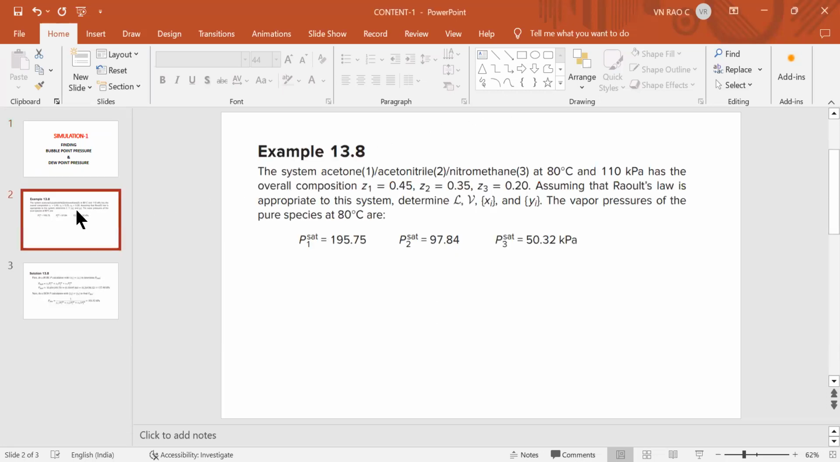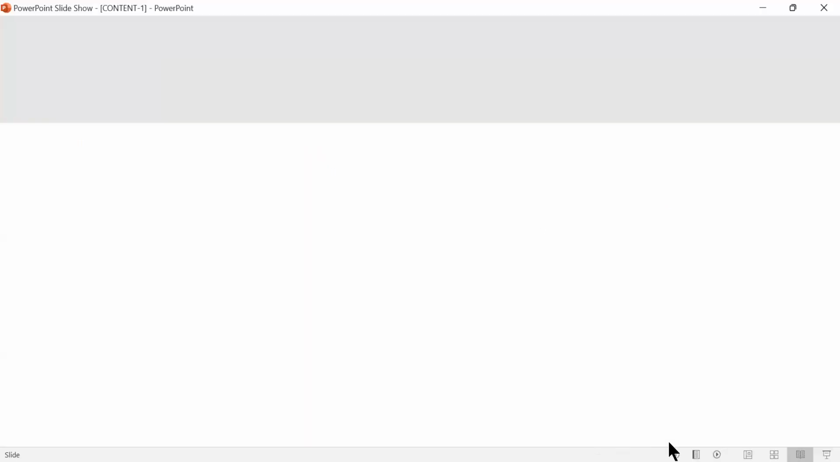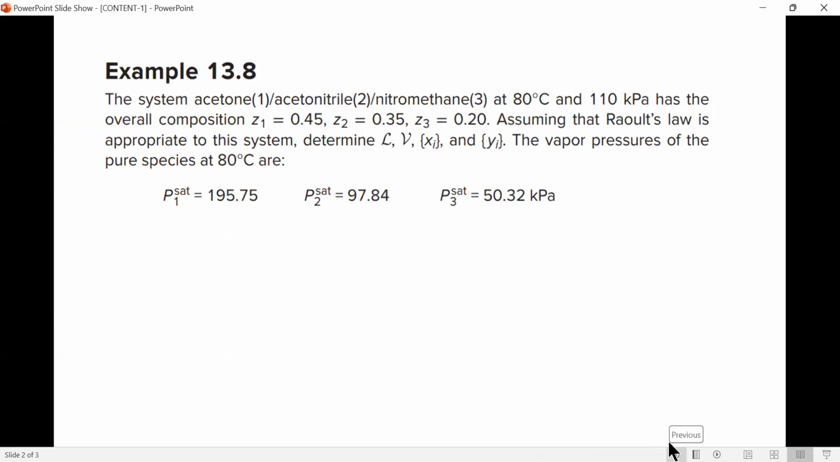So let us look at the problem here. This problem is taken from a thermodynamics textbook. The system is acetone, acetonitrile, nitromethane. This is a ternary system in which the first component is acetone, the second component acetonitrile, the third component nitromethane. At 80 degrees centigrade and 110 kilopascal, it has the overall composition Z1, Z2, and Z3.